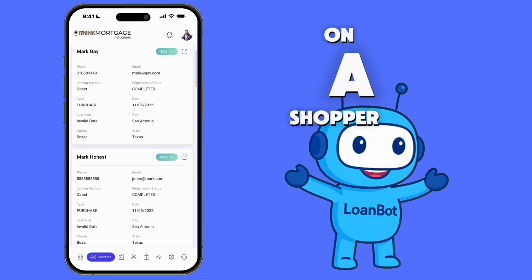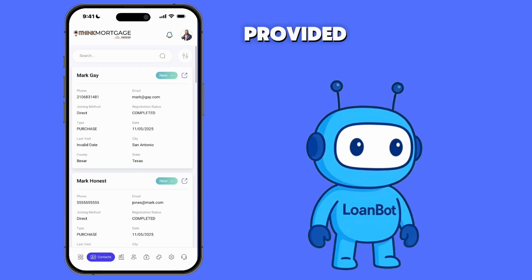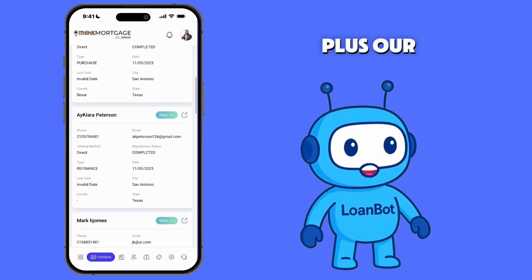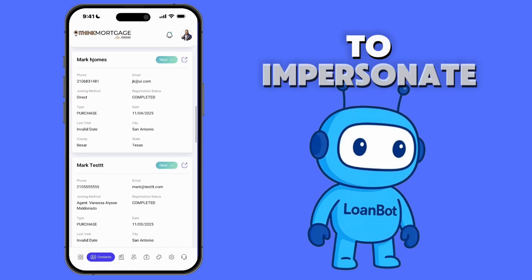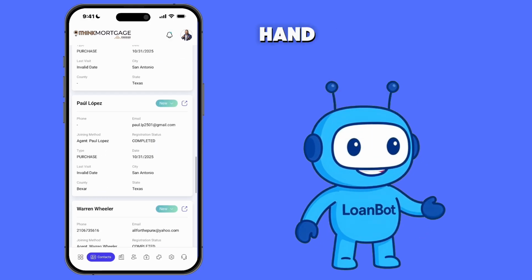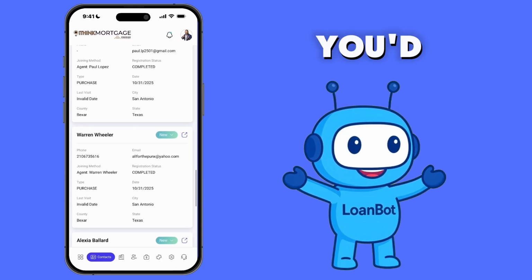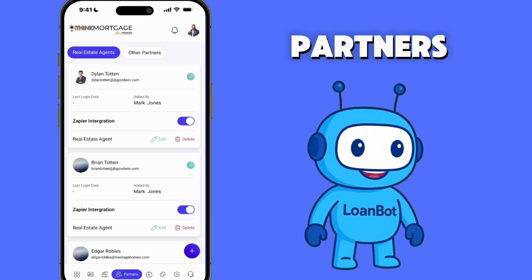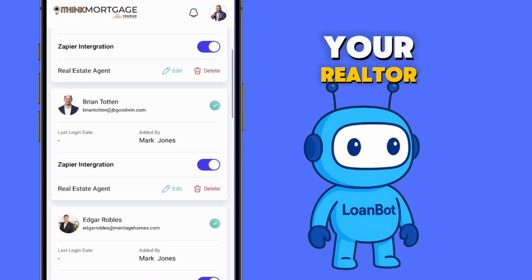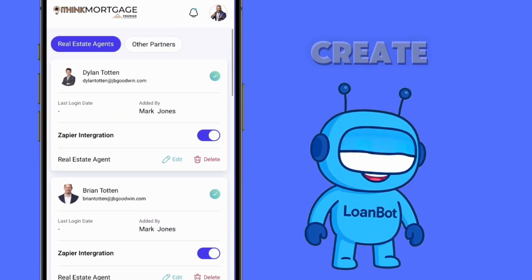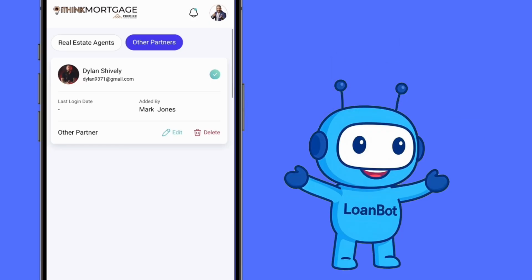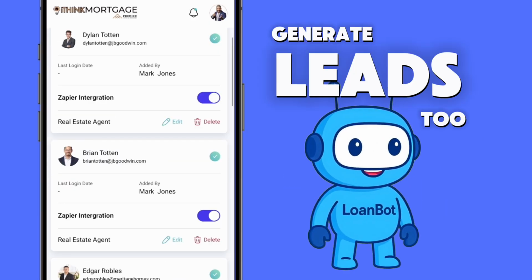When you click on a shopper, you'll see all the information they provided during onboarding, plus our newest feature, which allows you to impersonate the shopper. This lets you hand-select programs or add properties you'd like to review with them. Partners: add and manage your Realtor referral partners. You can even create co-branded LoanBots for your partners to help them generate leads too.